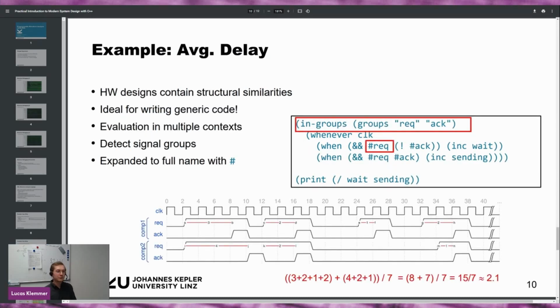And hardware designs most of the time contain many structural similarities. For example, often we don't have one of these handshaking buses, but maybe 2 or even 10, we don't know. So this is of course ideal for writing generic code. It enables us to take the same code we have written before for one interface and now evaluate it on any interface, on any number of interfaces.